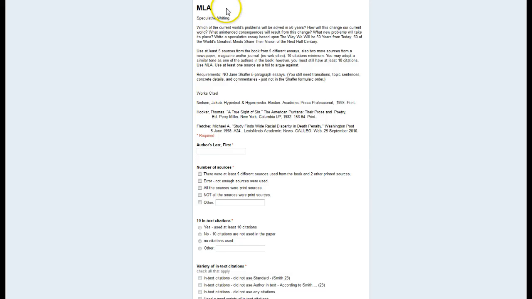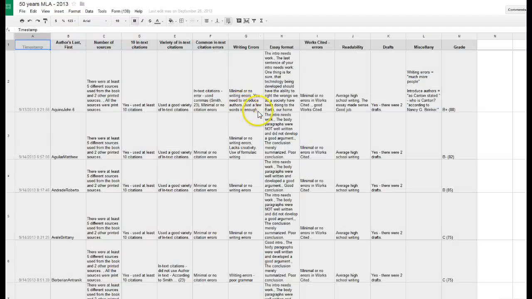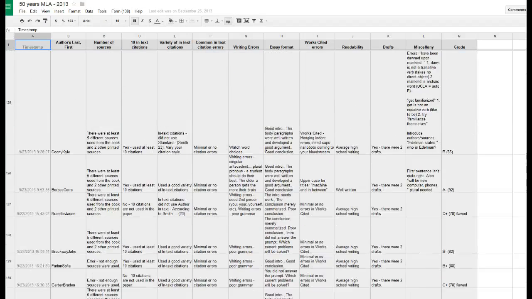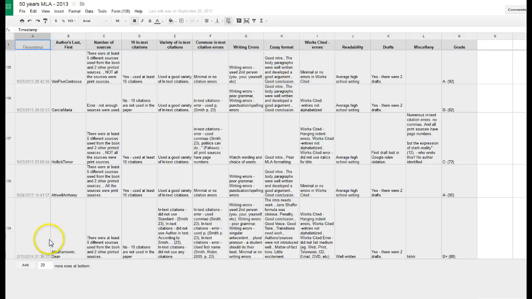On the back end, if we go all the way to the end, because it's the latest one, here is Dean Abramson's comments. Here's all the ones that I clicked, all the comments that I clicked. So what I do is I click through, and then I publish a copy of this. Here are the grades. Of course, I don't show the students each other's grades.